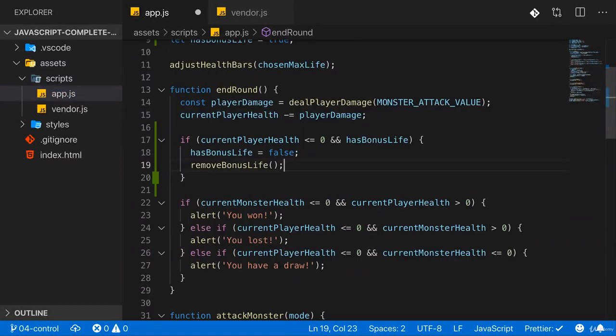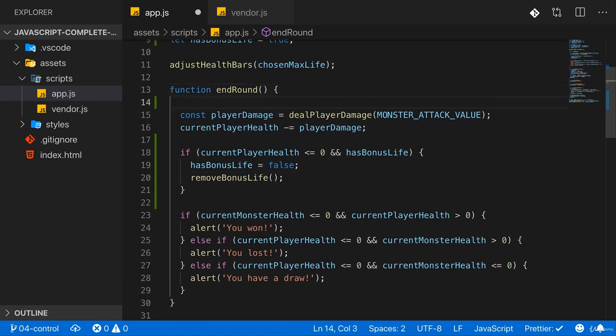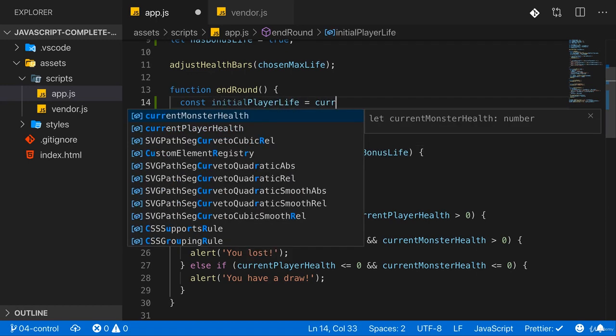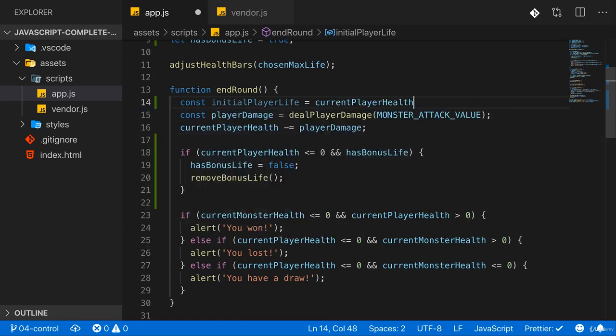And now I also want to make sure that our health is not below 0. So actually here at the beginning of the end round function, I'll log in the user's health before the monster hits him. So initial player health is here set equal to current player health.